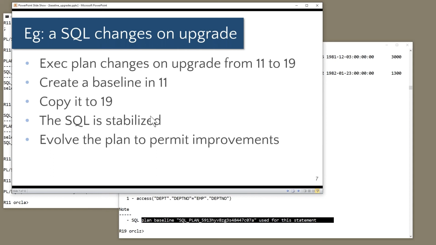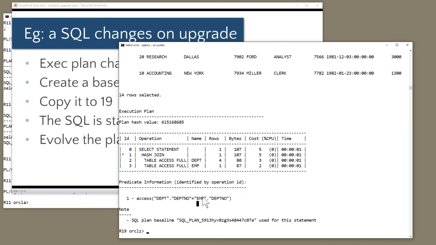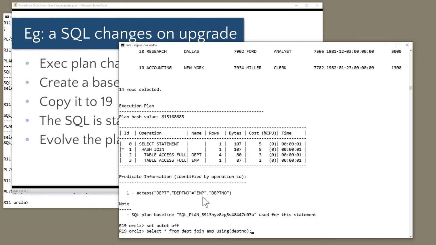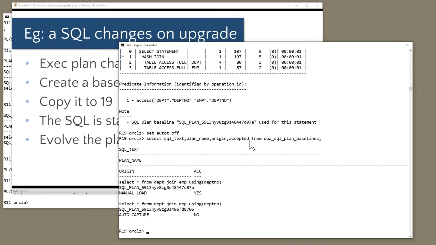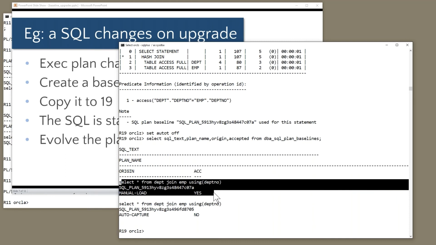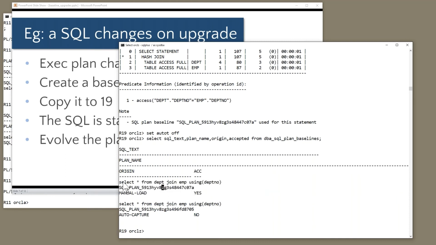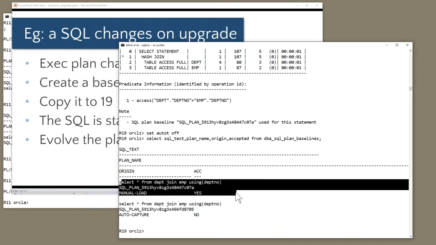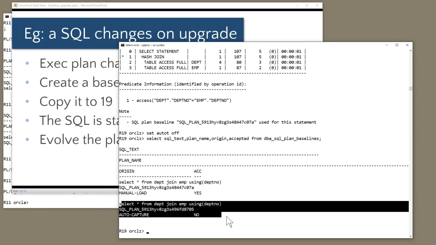There's also, of course, the possibility that the new plan that got developed might actually be better than the old one. Let's see if there is a new plan in there. And if we look at it, going to DBA_SQL_PLAN_BASELINES, there are now 2 baselines. That's the one that was manually loaded, but there's another one there, auto-captured.